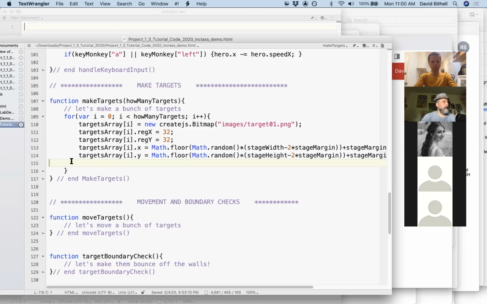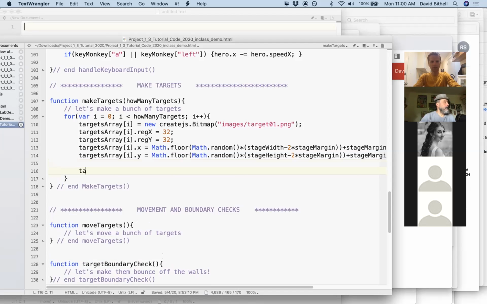Okay, so the other thing that we want, let's just leave it at this now, is we need to add it to the stage. So that's something that also needs to happen here. We add things to the stage by myStage.addChild. And what are we going to add to the stage? We're going to add the element of the array, targetsArray[i].